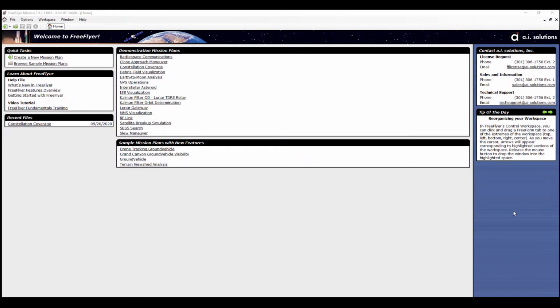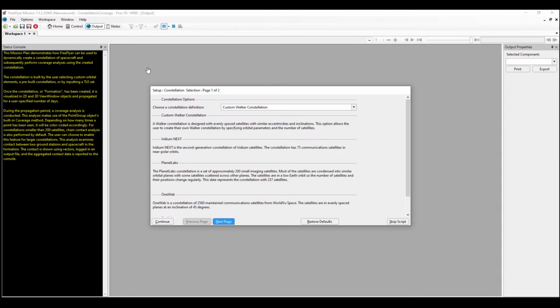Now, let's examine how the Constellation Coverage mission plan works. To launch the mission plan, you can simply click on it from the FreeFlyer home screen. When you launch the mission plan from the home screen, it immediately brings you to the user interface that allows you to set up the different constellations. Before we do that, let's stop the script and take a look at the inner workings of the mission plan.